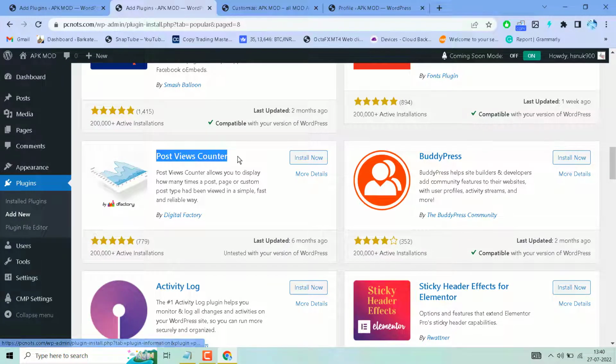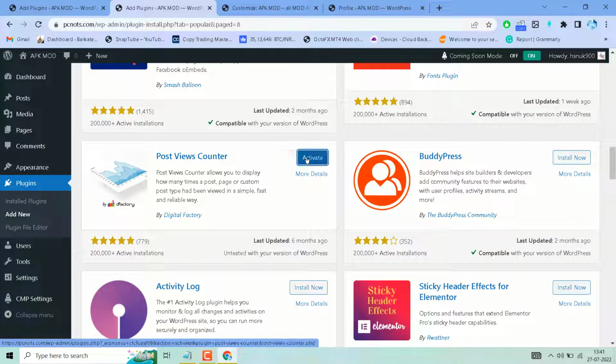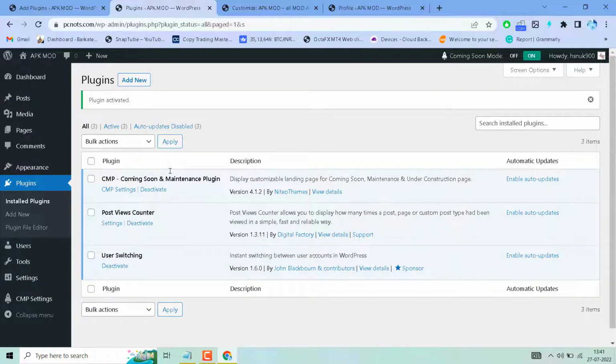Search post views counter. Post views counter allows you to display how many times a post, page or custom post type has been viewed in a simple, fast and reliable way. So install and activate it and complete the required process. This is, guys, a very famous and popular plugin to add a post view counter.